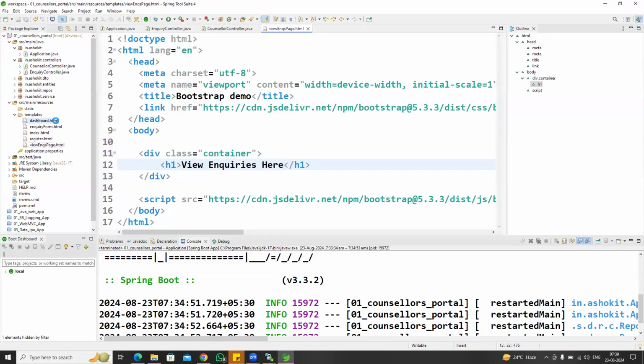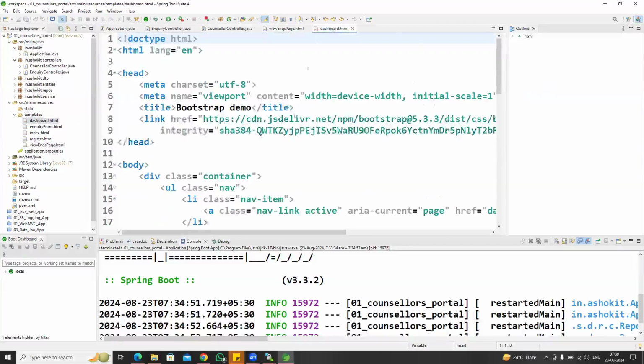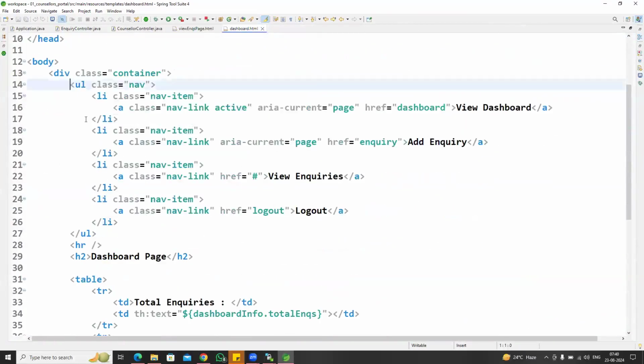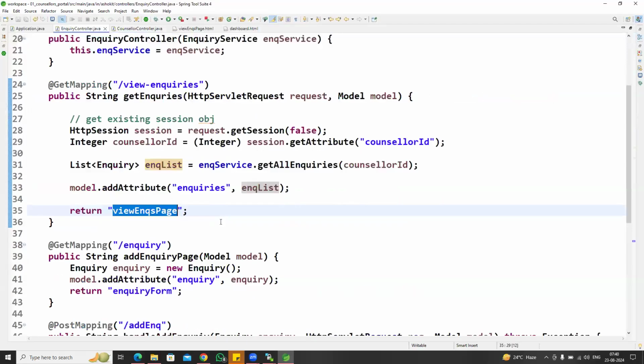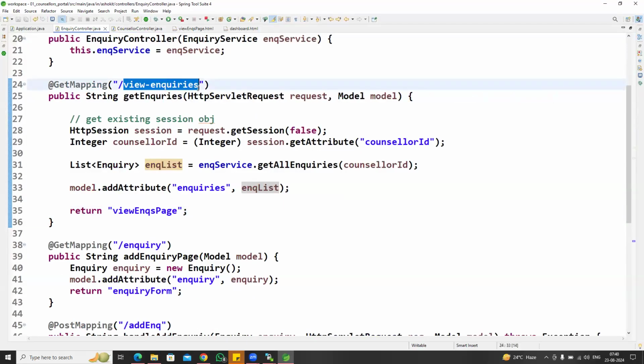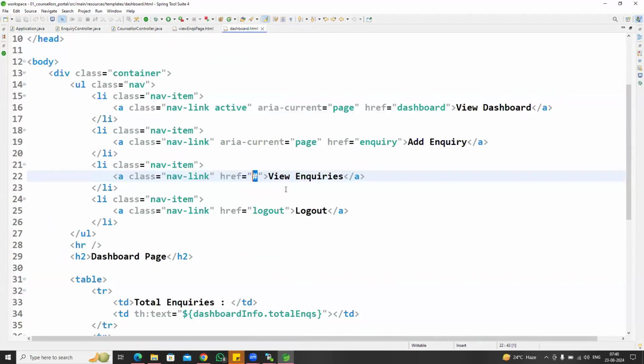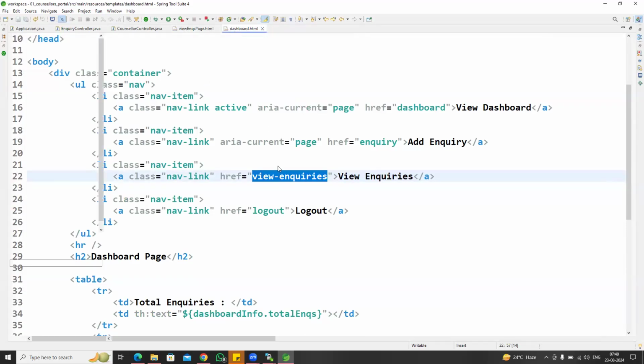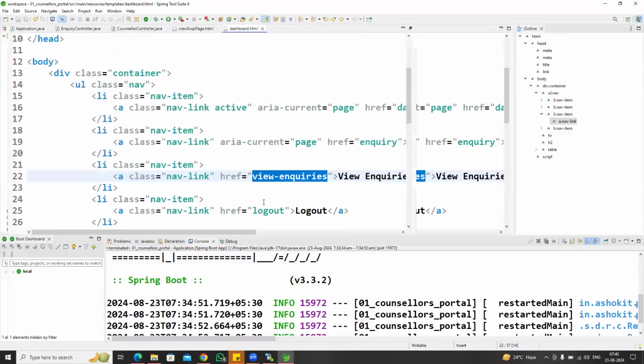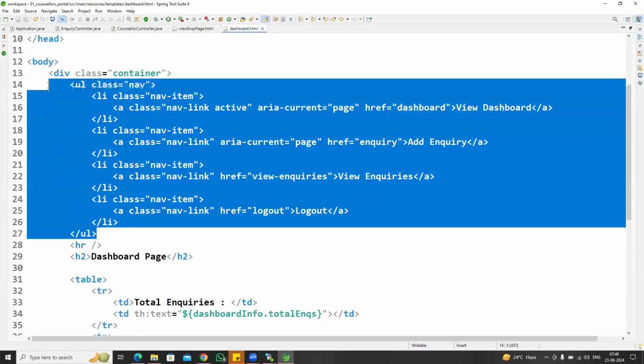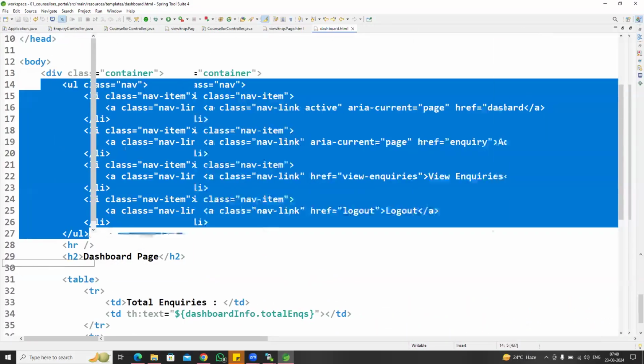For this also we need a menu. Okay, dashboard.html, so a menu is required for us. In the menu, for the view inquiry, a hyperlink is available. Now I need to replace this hyperlink with this URL pattern. So whenever you click on view inquiries, it will call this method, and this page will get that form. In dashboard.html I have modified the menu links here. Take this menu in all the other pages.